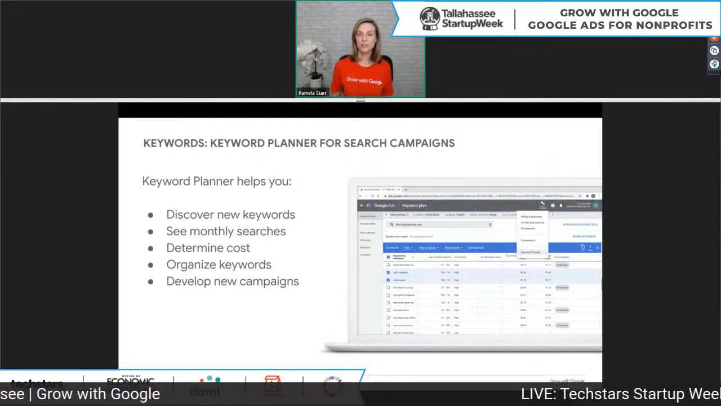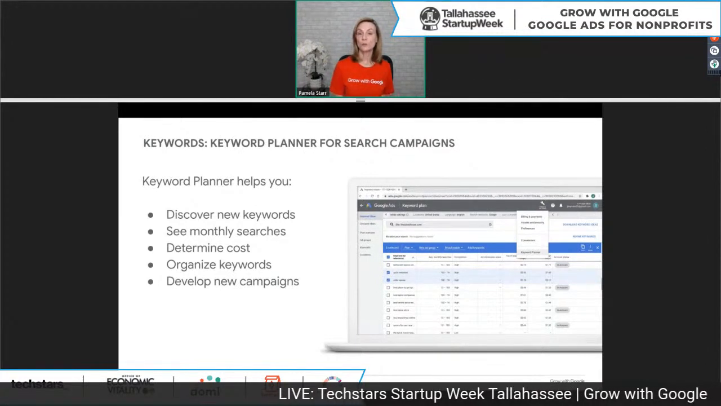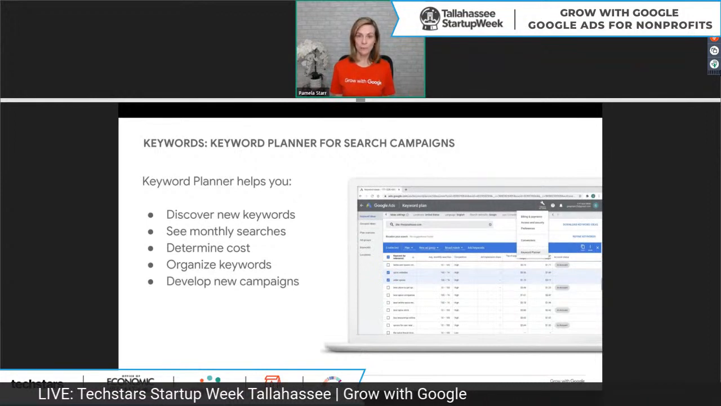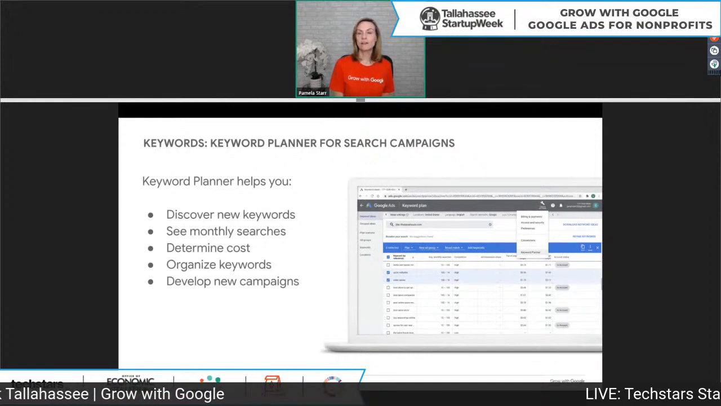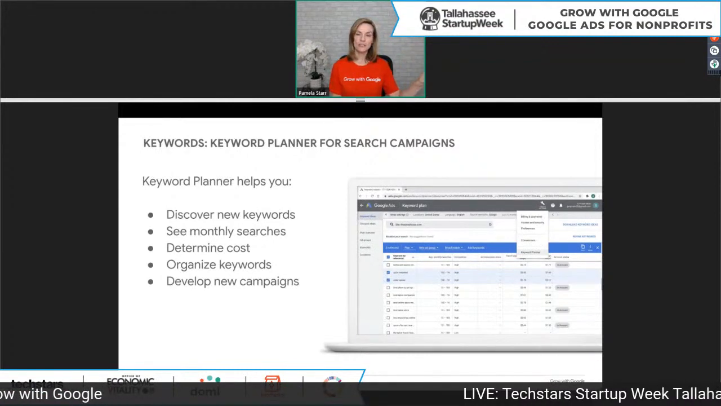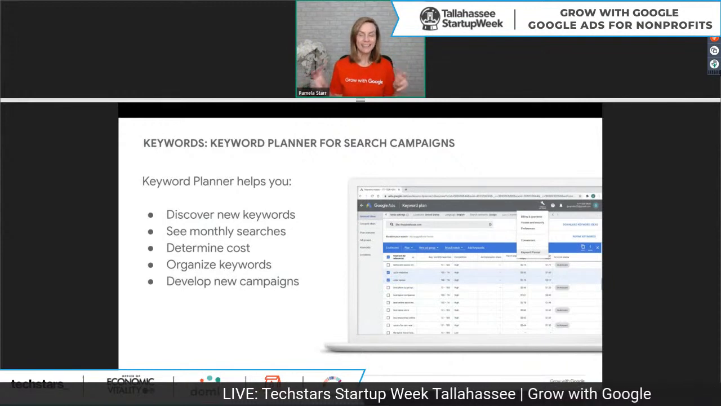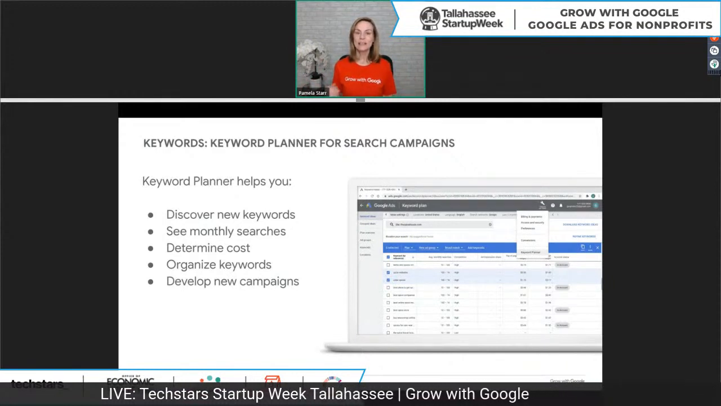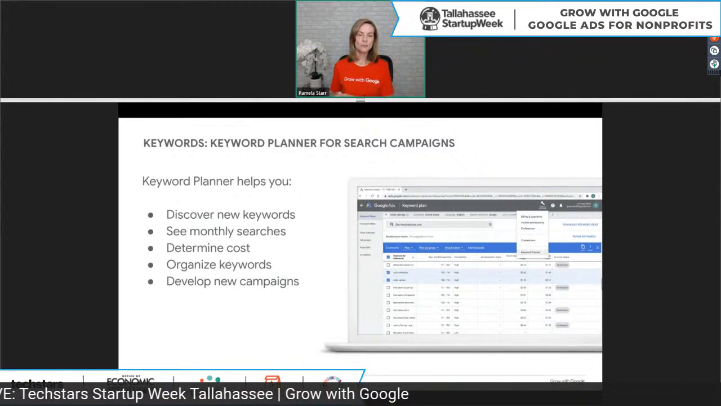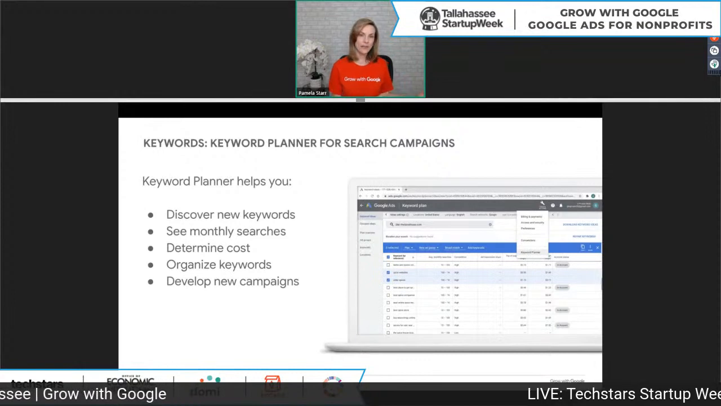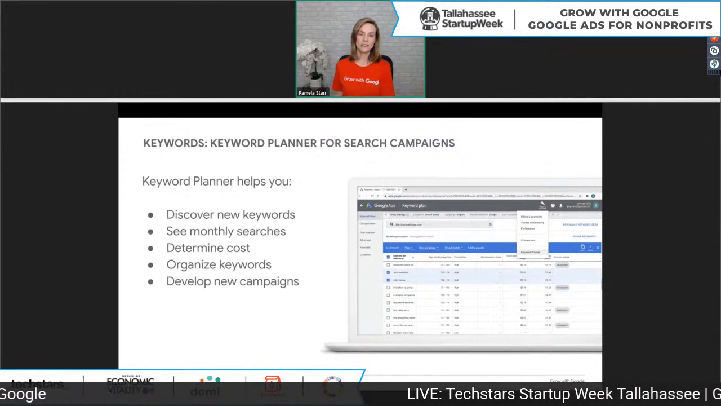This is something that you can use to search for different keywords that might make sense for your particular ad. You can see how many times people are searching for that particular word in any given month. You can figure out, if I wanted to set a budget for this particular keyword, how much are other people spending or bidding on it? It can help you organize different keywords in a way that makes sense for you, and you can also create different ad campaigns based on these different keywords.